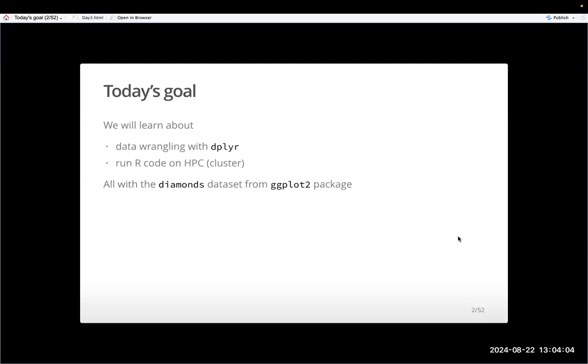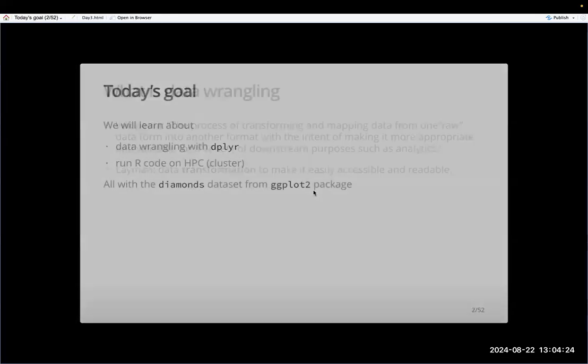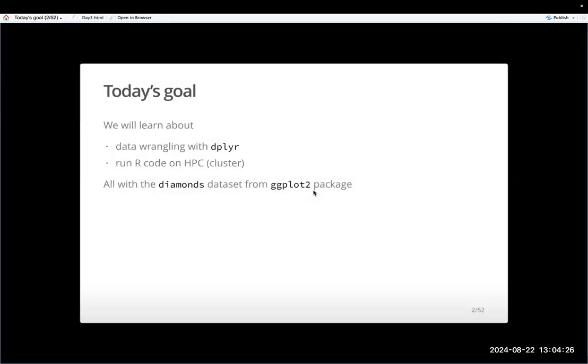Then I'll spend a little more time on how to use R on the HPC, or what's called the cluster. Throughout today, I'll use a data set called diamonds, which is part of the ggplot2 package. Hopefully you have everything installed. If you have tidyverse installed, that automatically loads ggplot2 and dplyr. Otherwise, you have to install the package first.